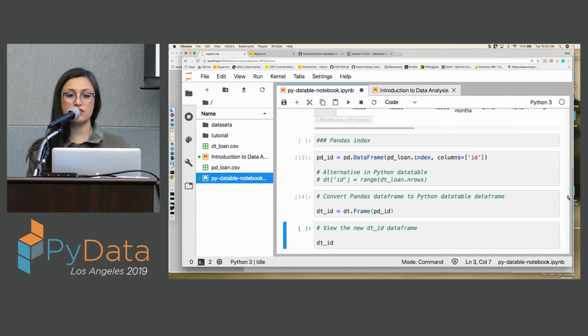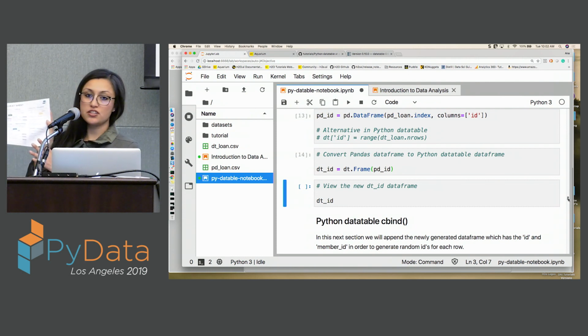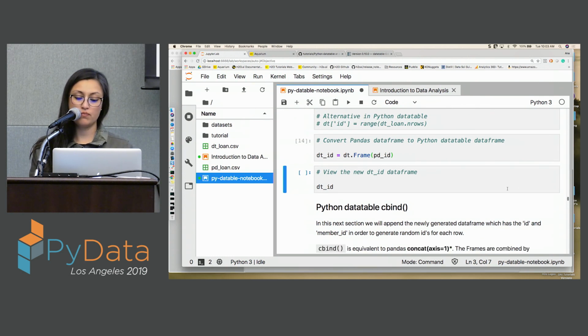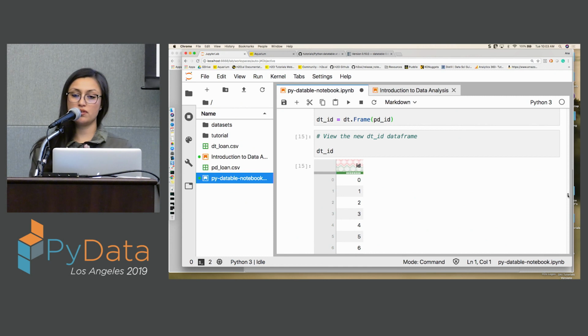So again, this is just to highlight that you can go from pandas to data table to pandas. Very simple. If you have some questions, you can look at the cheat sheet. It has different ways to convert from pandas to data frame to NumPy. So check it out, I recommend it. Now we specifically want to look at the new data table frame for ID. We created a pandas data frame where we generated IDs, or really an index, then converted that to a data table frame, and now we're just showing it.